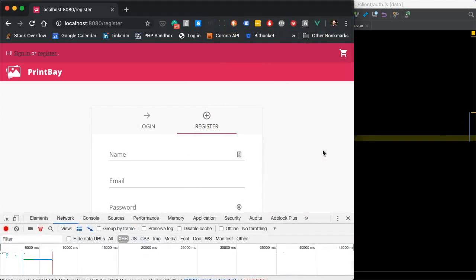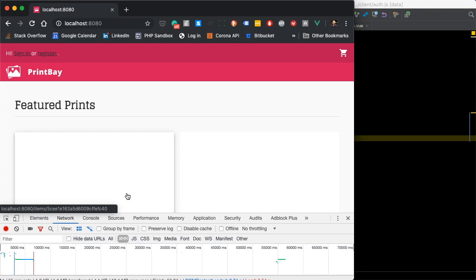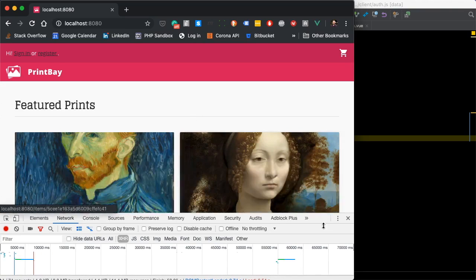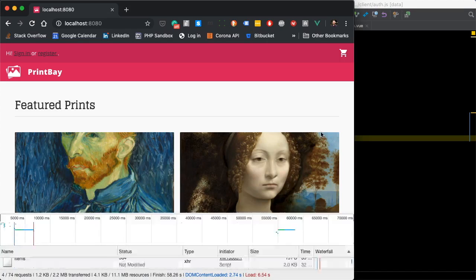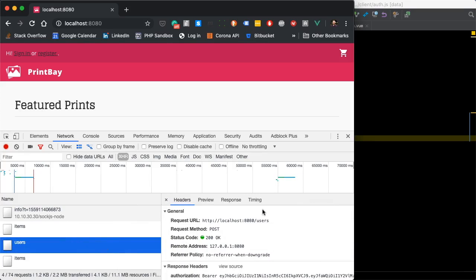Coming over to the browser now, let's test out our registration form. So I'll put in some data, including a random email address and a random password, and we'll click submit. Now we get redirected to the home page after that, so that's a pretty good sign. And if we come down into the network tab, you can see that we've got a call to the users endpoint. It's a post and it's given us a 200 response. So that's a pretty good indication that everything's working.